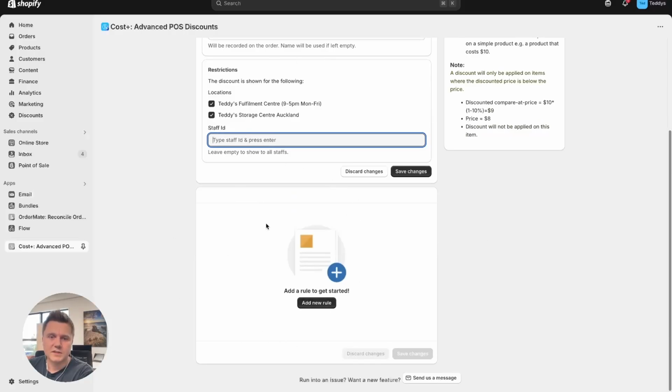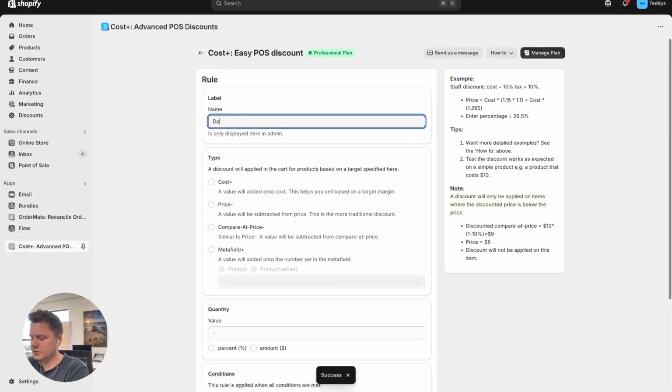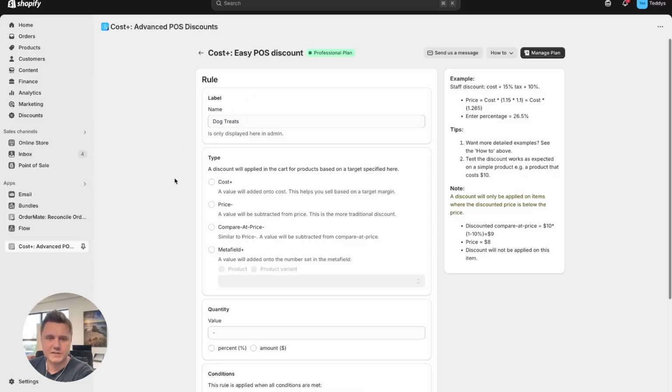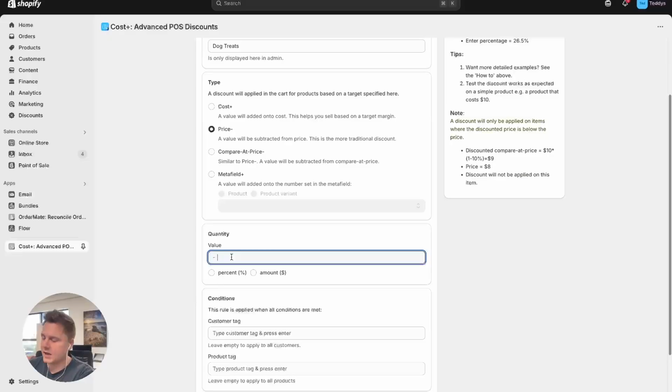But it looks a little different below, because what you can do here is add rules. And so that's how you have one rule for dog treats and then one rule for the rest of the store. Or you could then have dog toys and everything else. So you can have as many rules as you need, and then it all applies in one click. So let's go ahead and add a rule. Let's do the dog treats one first. So we want to do 20% specifically off dog treats. So we're going to go with price minus and put in 20%.